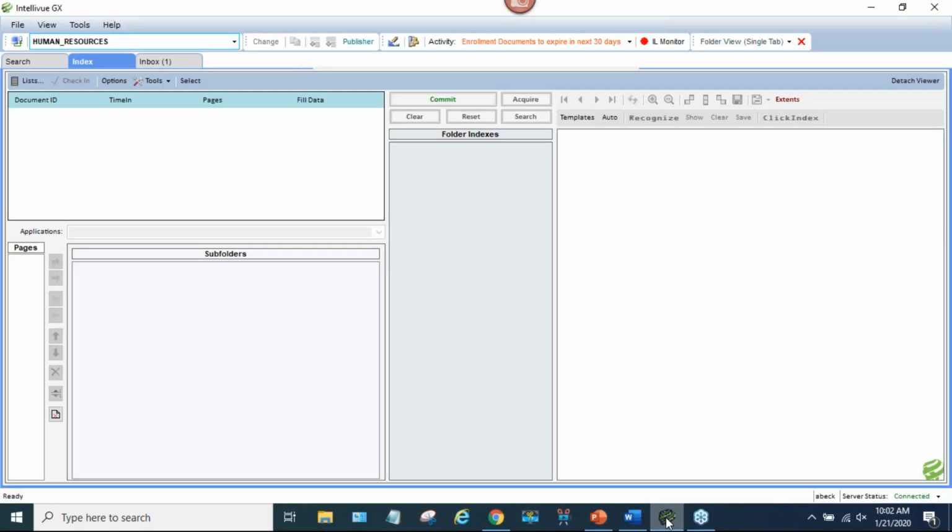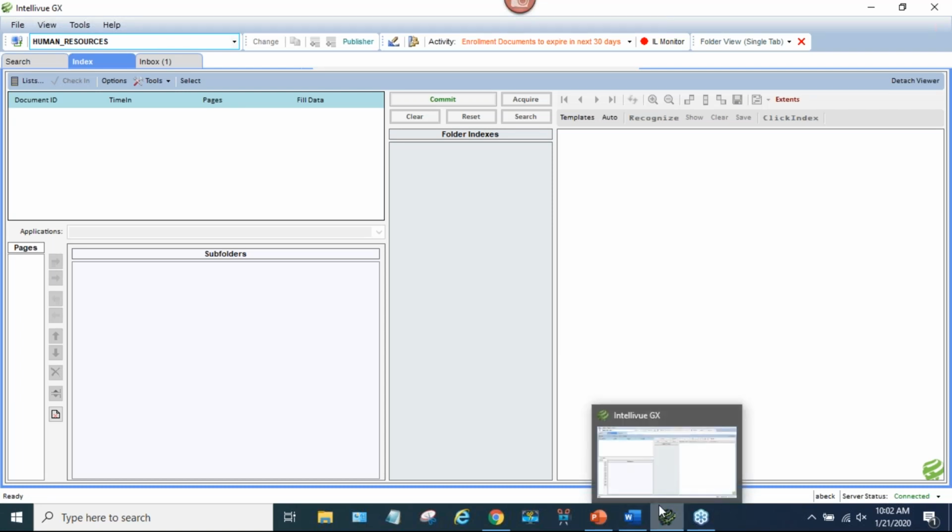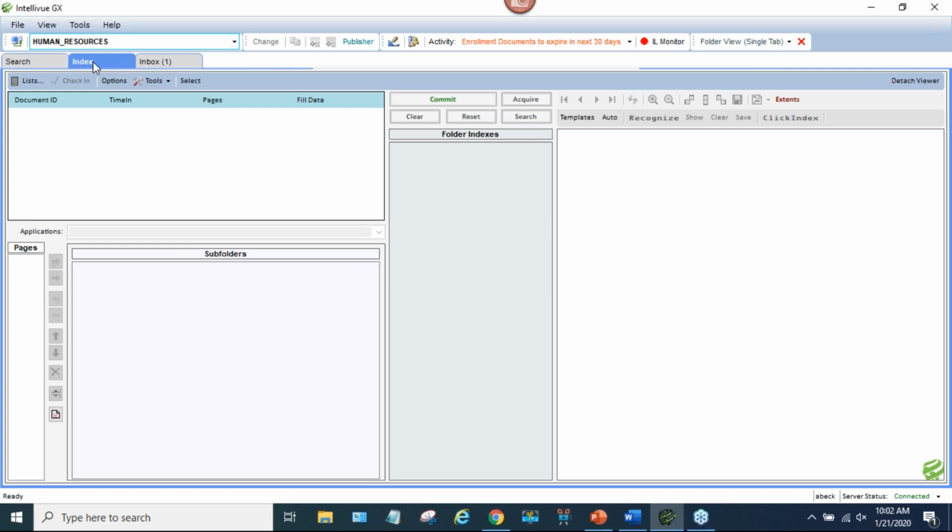I'm going to pop over here to GX now. And so first thing, as we review the basic indexing steps, I am going to be on my indexing tab. And the first thing you want to do is to go to your list button here to locate your indexing list that you have your scanned documents in.